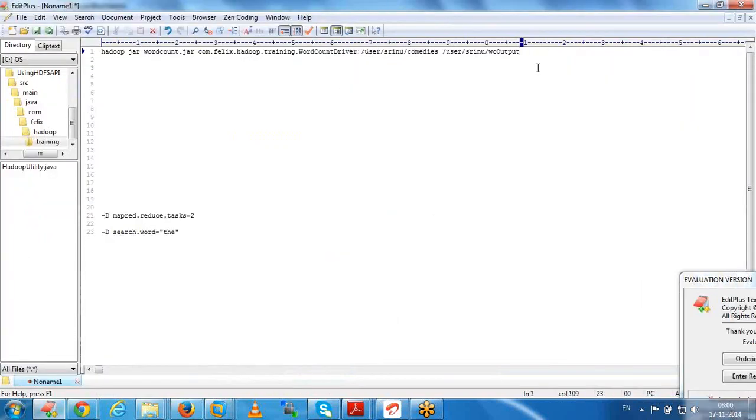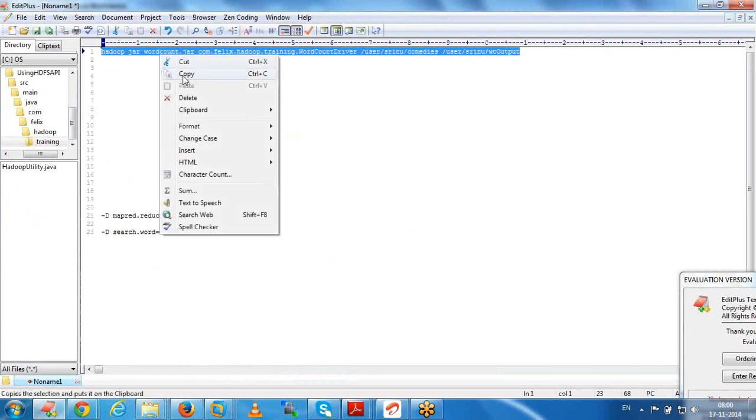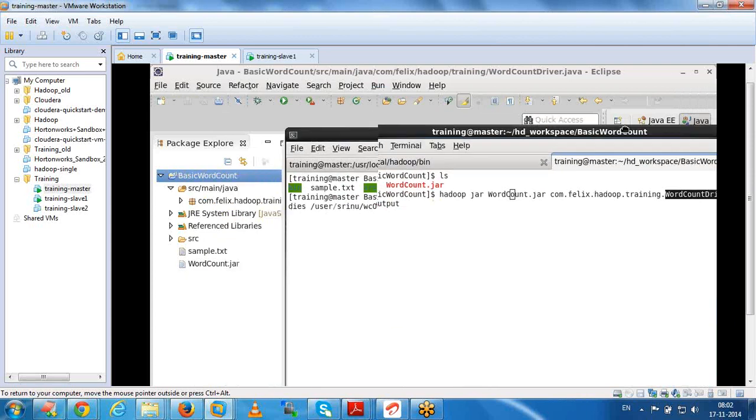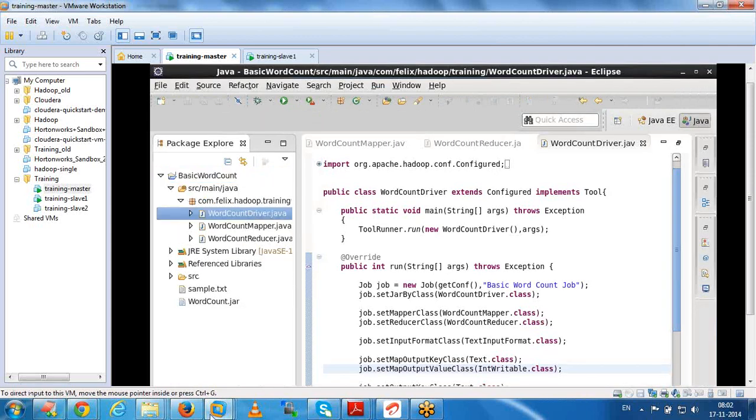We need to run this jar file using this command: hadoop jar wordcount.jar. Okay, here we have the command to run the MapReduce jar. We have hadoop jar, then the jar name, whichever jar we are going to run; we need to give the exact name. So this is the jar name, wordcount.jar, and this is the package name. This is the driver class, the driver class we implemented.